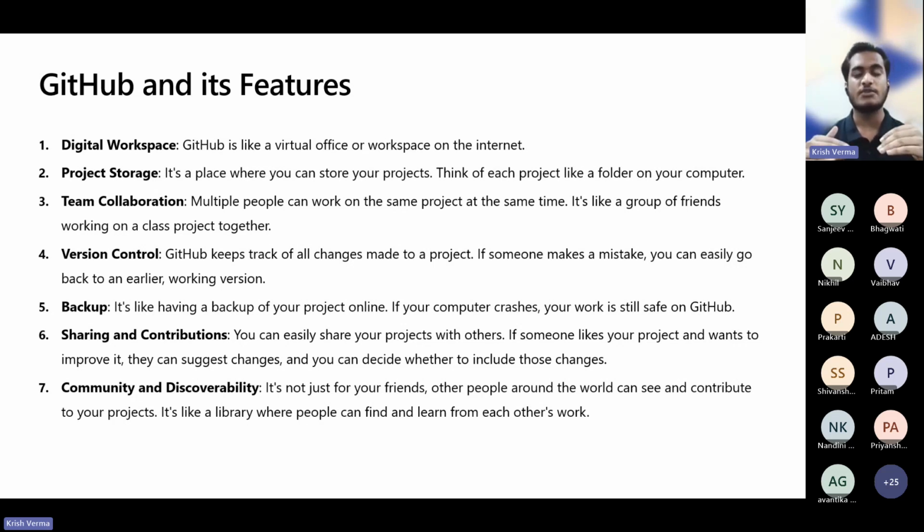And there is no real time. You cannot change code in real time, right? So that's why GitHub provides this feature, and that's why we call it a digital workspace.